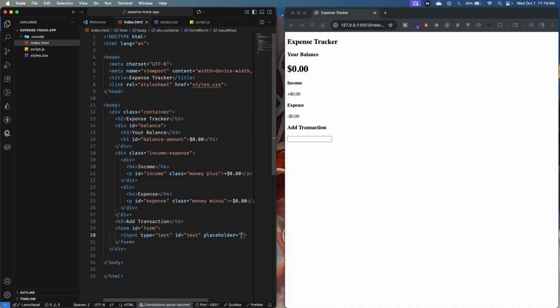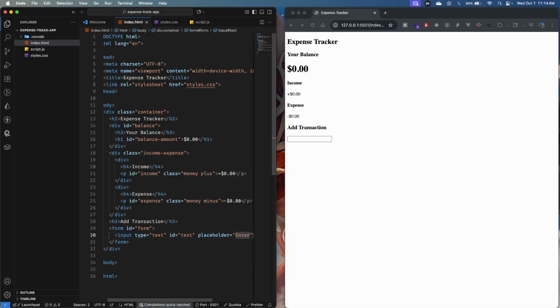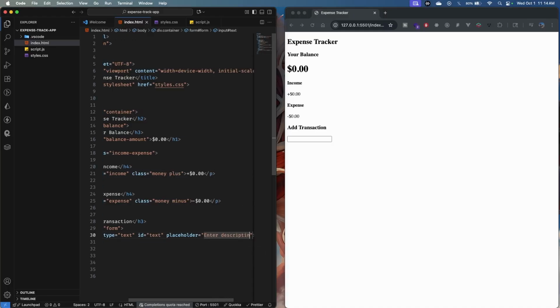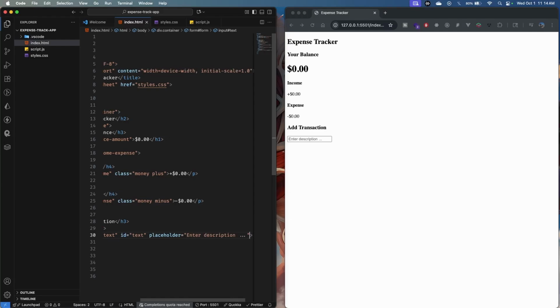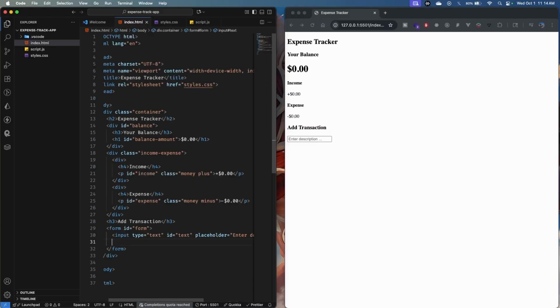Placeholder, we'll say enter description with 3 dots, and it's going to be required. This required property is for letting the browser know that, as the name suggests, the input is required. So if the user doesn't type anything at the time of submitting the form, it will be popping a warning that will say this input is required. You will see when we test the full application after the coding session.